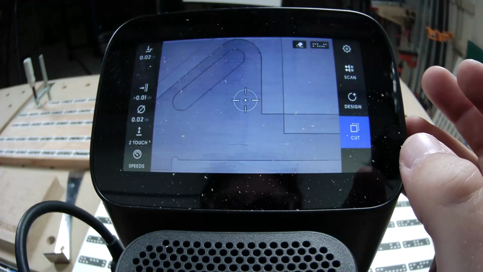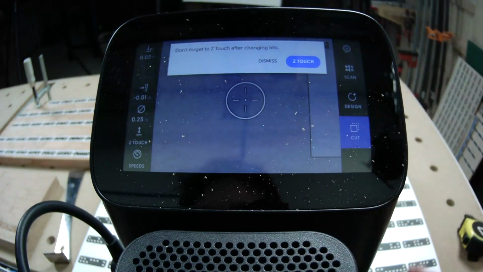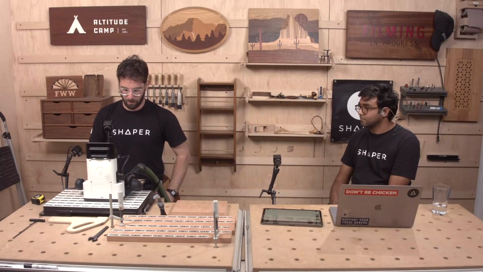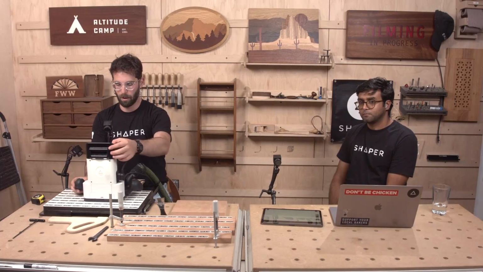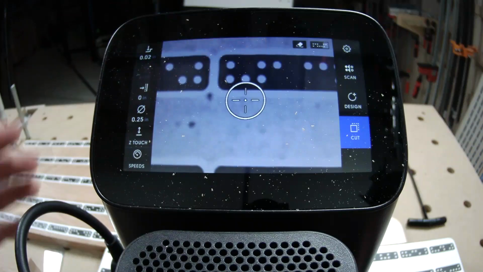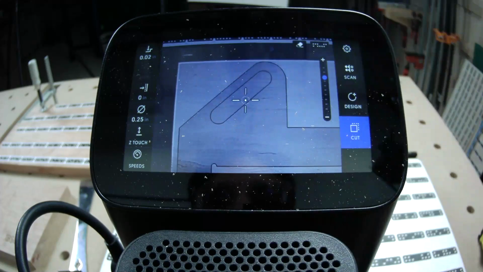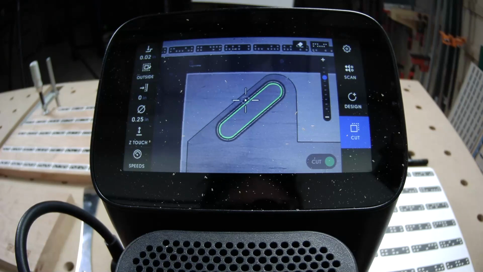If we pop into cut mode, I'm going to change this back to a 1/4 inch because I just put a new router bit in there. I'm going to make sure that I Z-touch, and when I go back, this should look a heck of a lot like review mode. So let's go back over here. We've got an outside cut. Yep. This one's showing an outside cut over here.